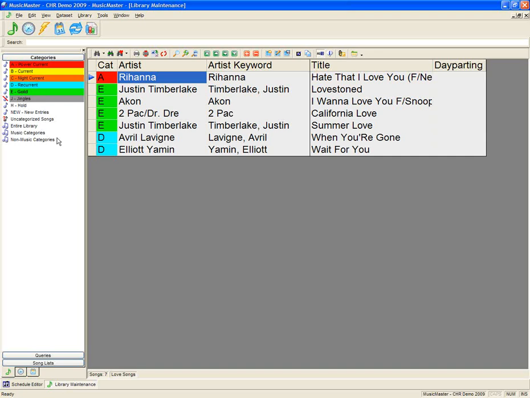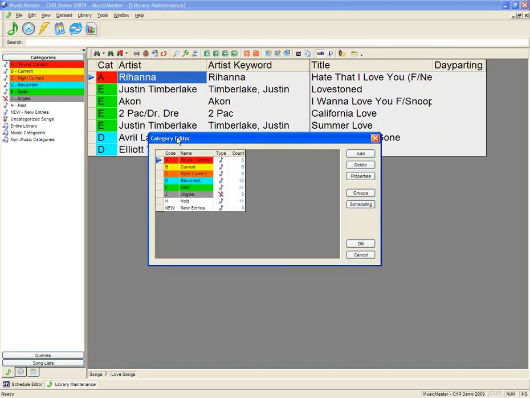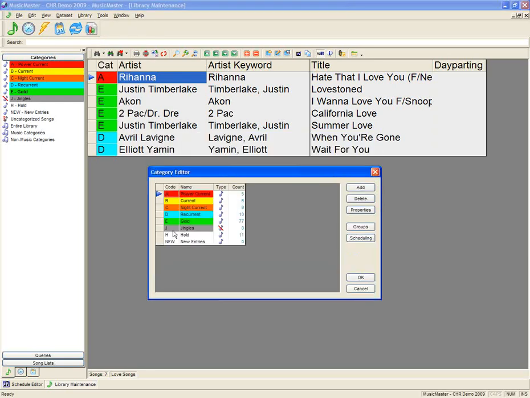And if you want to make a change to the order of the categories, you can. You're just going to go to Data Set, Library, and Categories. Now I've got my category editor here, and I can make a change to the order.